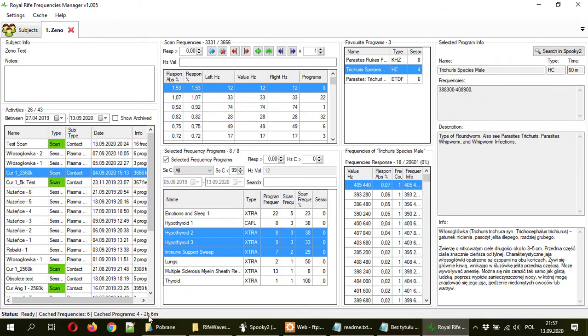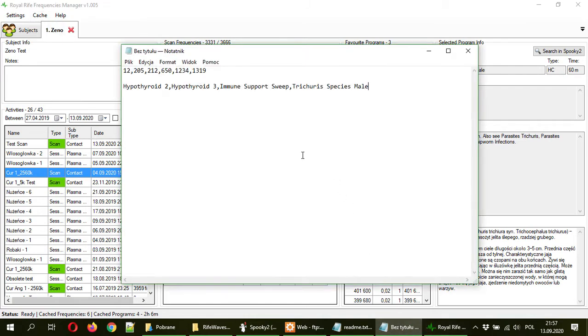And there is also a time for that cached program, so it also calculates how much time you would spend on it. You can also remove that program from cached programs. And then in the cache, again, you can copy cached programs to clipboard, and you will have them here. They are comma separated, as you can see, the same as the frequencies were comma separated.